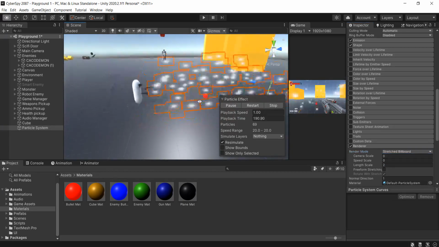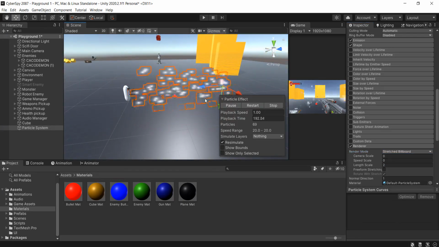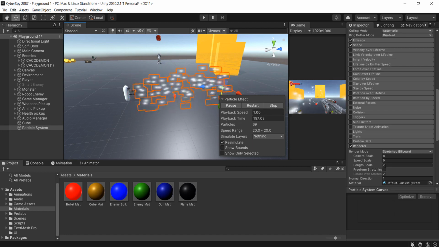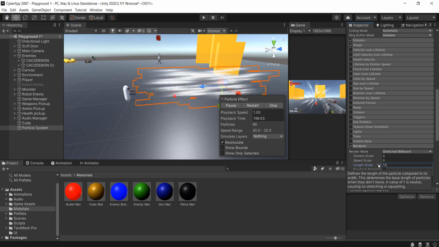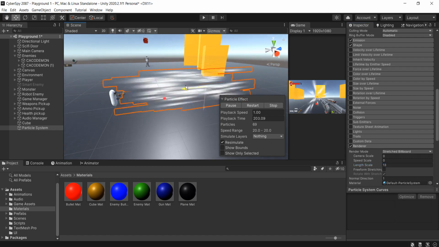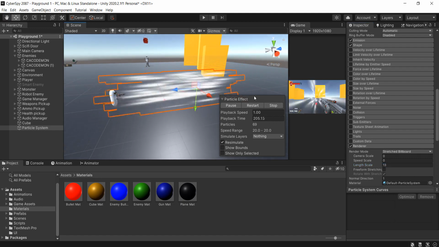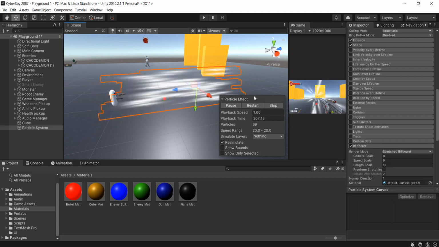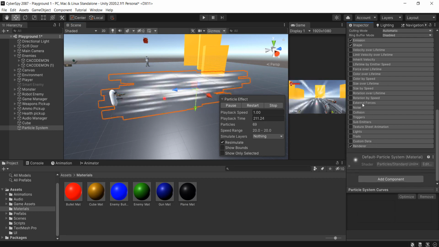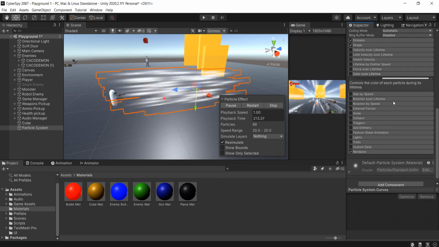So now we have them a bit stretched, and we're going to change the length of the scale to 13. Whoa, as you can see, these are now more apparent, as if we are moving through space and time. Okay, so we're also going to change the color over time.